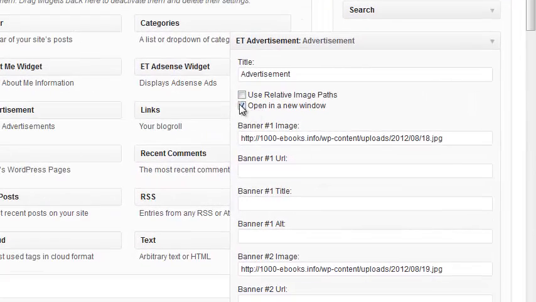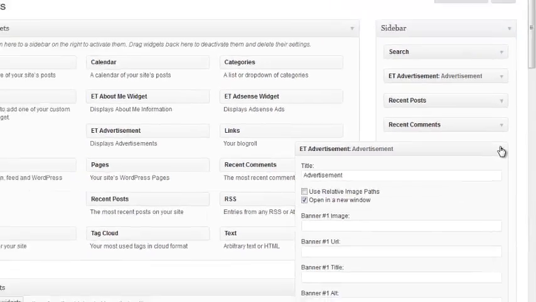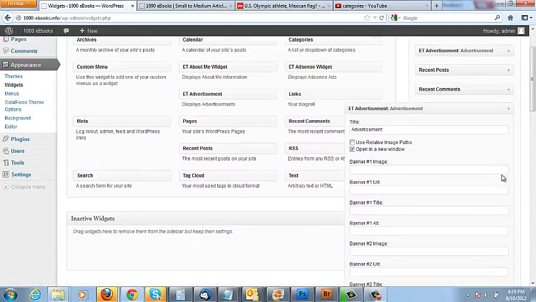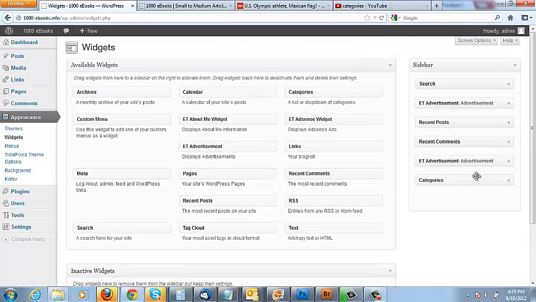Okay, and we also want to make sure we don't open a new window, so we'll click that and close it up. Since we have 2 ET advertisements that we put in this sidebar this time, you won't always have 2, but I put 2 in here just to make it randomized. We will open and you have the same thing, but this time we are going to actually upload a 160 by 600 pixel ad for the side here.